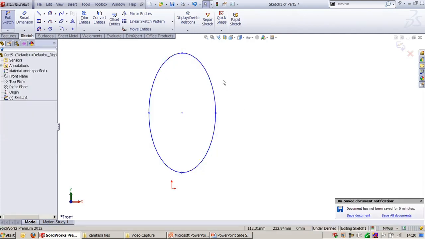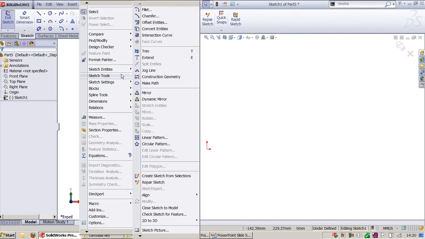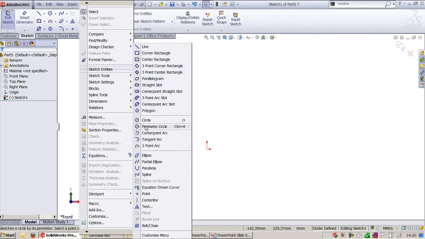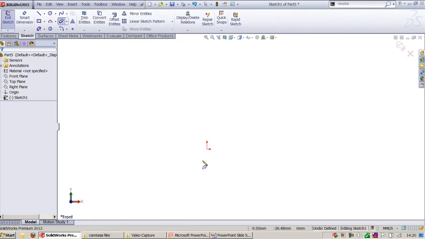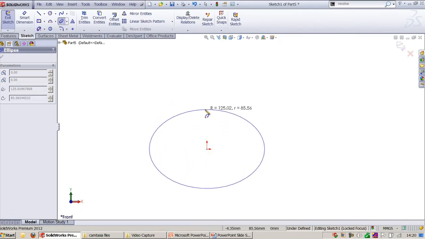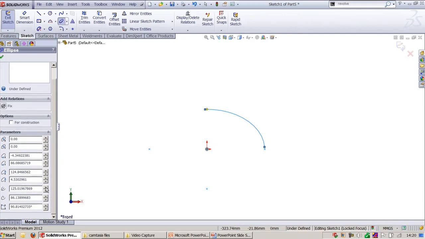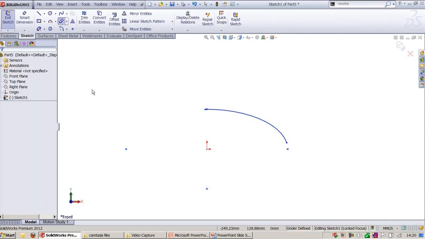If you want to create an elliptical arc used in nuclear reactors, you can go to tools, here entities, here I'll go for a partial ellipse. First point, the same like you have to define major axis, minor axis, and here start has been defined, end point is defined. Now the arc has been generated. Once again, you can control this ellipse using these parameters.